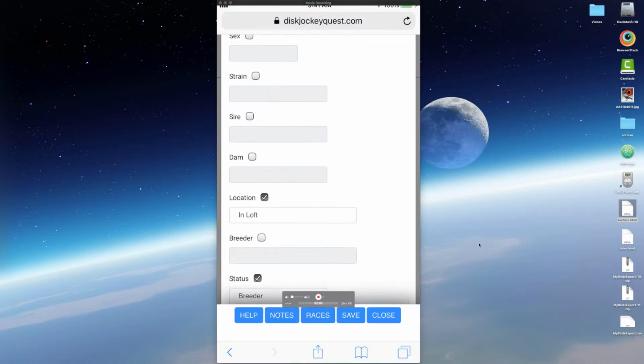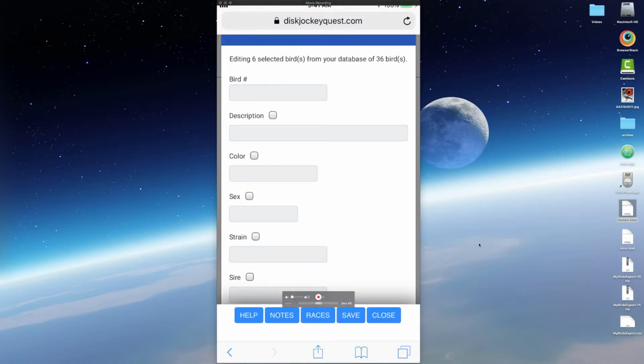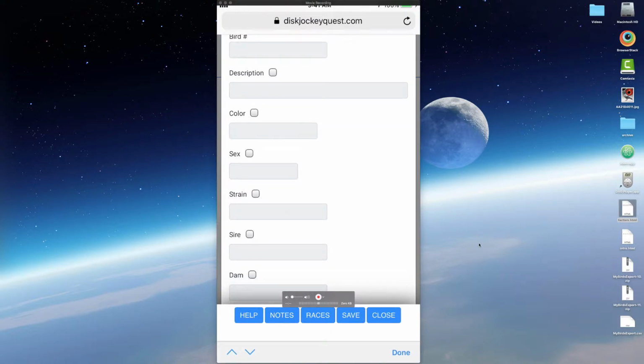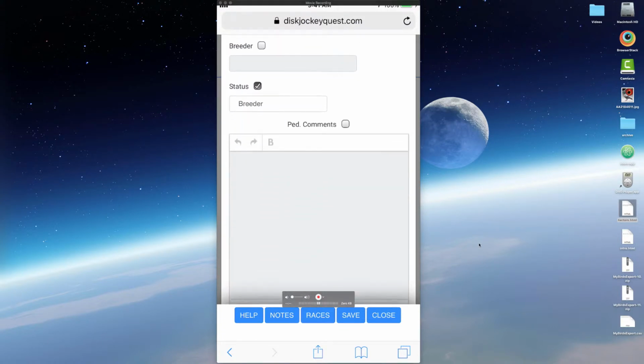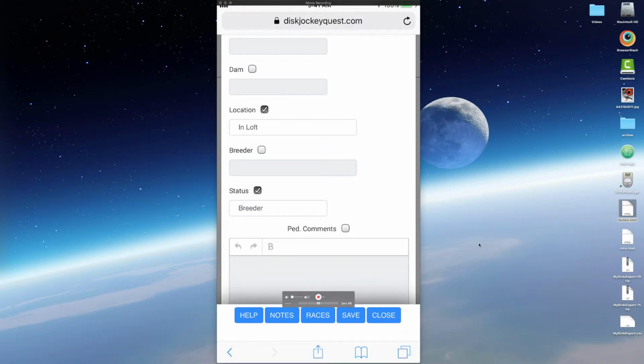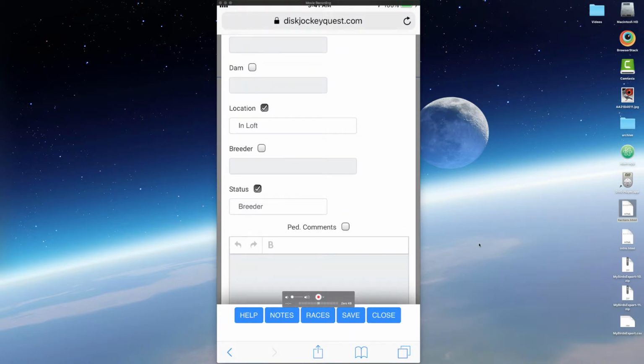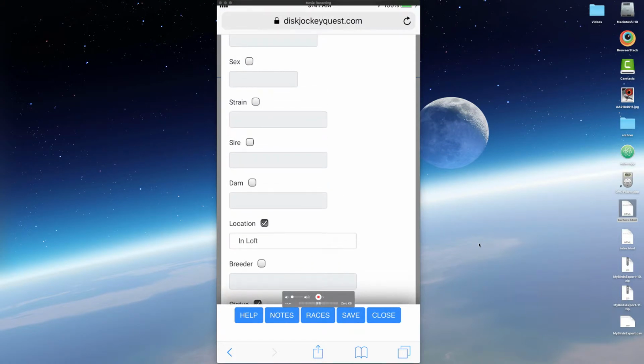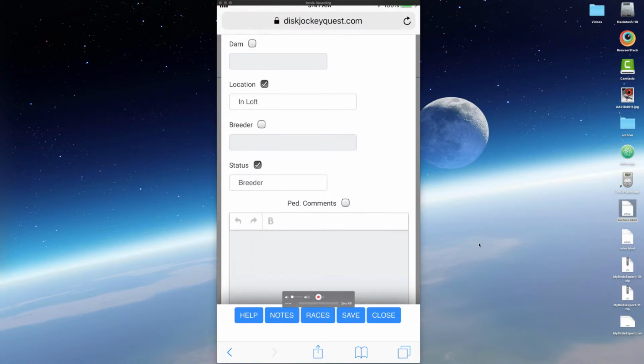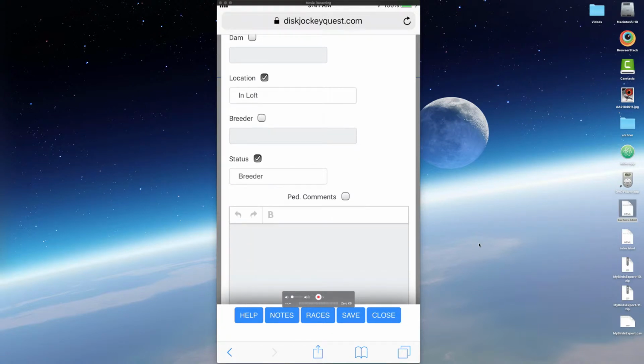Okay, so all of the other fields are currently in a read-only status. You can't update those unless you actually check off the checkbox for that field. So you don't need to be worried about accidentally overwriting the wrong data for the birds that you selected. That's kind of a safety feature. You would only update the data for the fields that you've actually enabled and typed new data in. So I'm going to go ahead and click on save here.